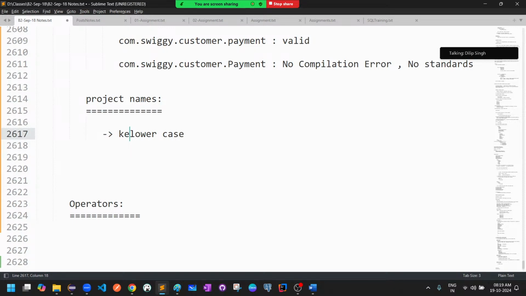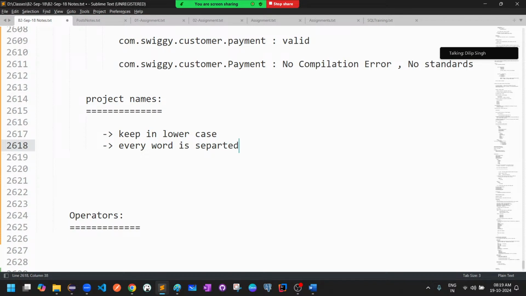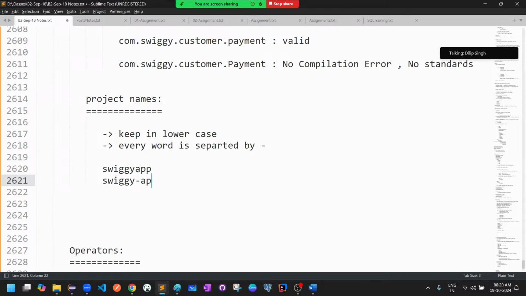Okay. Keep it in lowercase. That is point number one. For example, if it has more than one word, then generally what people will do is separate every word by a hyphen symbol. So that means instead of writing Swiggy app, you can write Swiggy hyphen app.